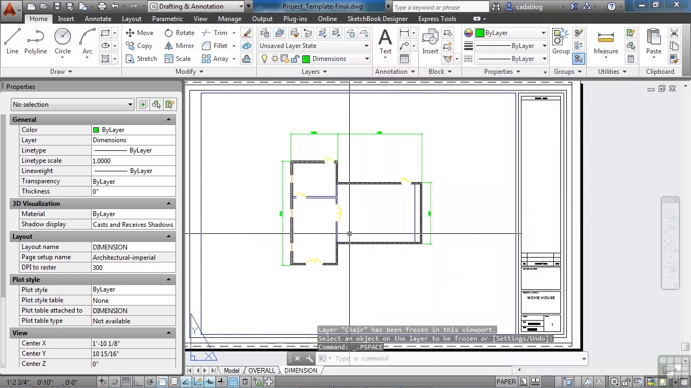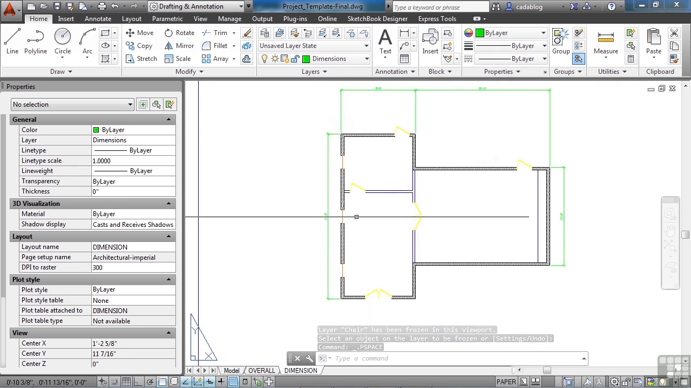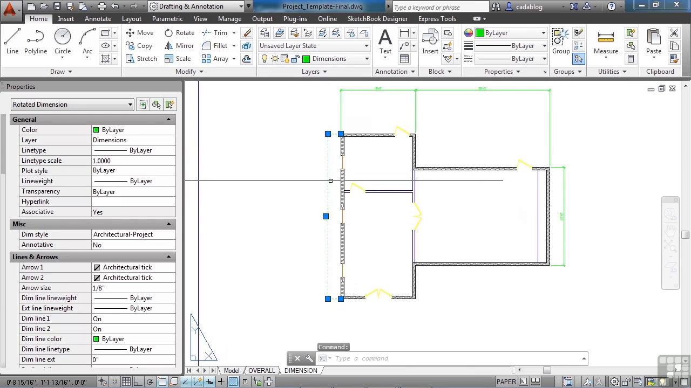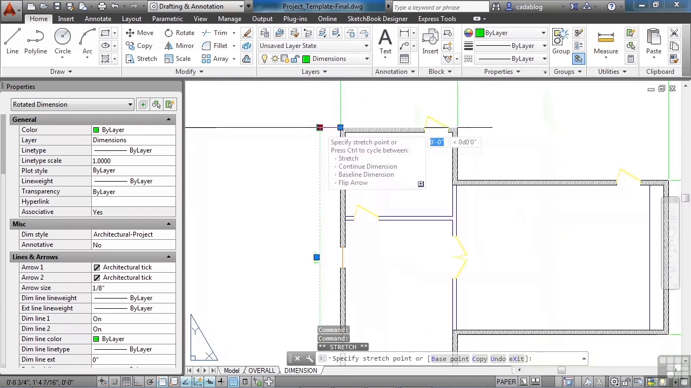Now let's throw on a lot more dimensions, because right now we really don't know what's going on. So we're going to need some room here. Select our dimension here, and let's drag it out some more.